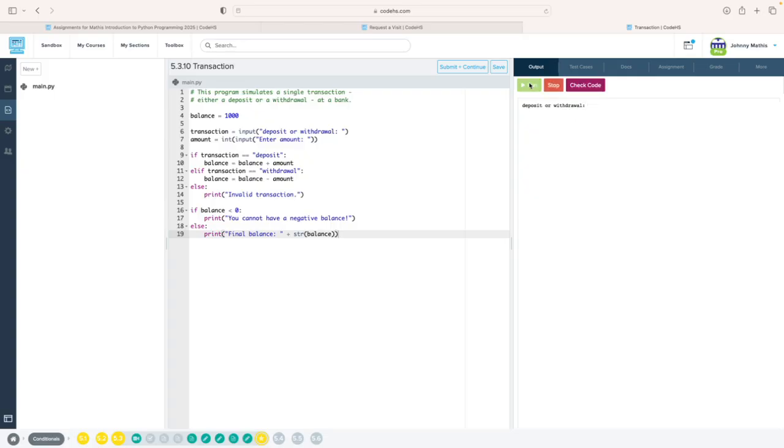Now let's say someone wants to withdraw. We press return, enter the amount, $2,000. You cannot have a negative balance. And let's say last scenario: somebody comes in wanting a loan. They type in loan, we enter the amount, let's say I want a $5,000 loan. Invalid transaction, final balance 1,000.